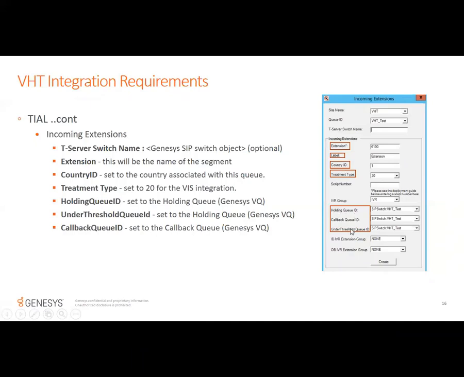As well, there are holding queues, callback queues, and under threshold queues. You would also go through as a part of these configurations to define those queues, and that's how you're going to identify what specific queues that particular extension or segment is going to relate to. In this case, I have VHT test because the only queue that I have is my VHT test queue. So any calls that come in for this particular extension will always match these particular queue IDs.